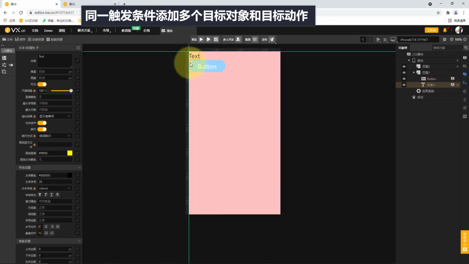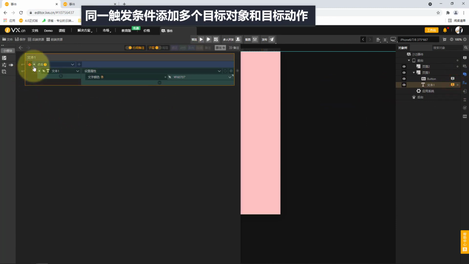First of all, the first point is to add multiple target objects and target actions under the agreed triggering condition. How do you understand this? Let's take a simple example here.